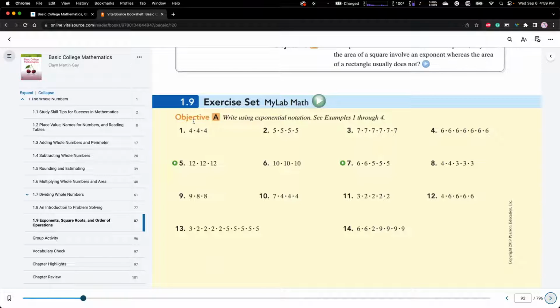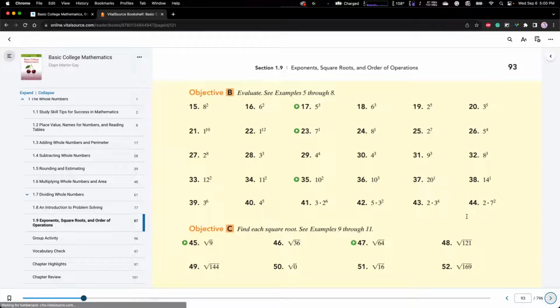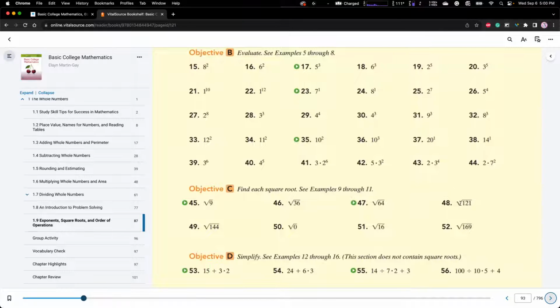Now, be sure to look at the instructions. You can see it says write using exponential notation. So again, if you're given this, then you have to show your work. But for this one, we have number 48. If I go on to the next page, I will see number 48 right here.